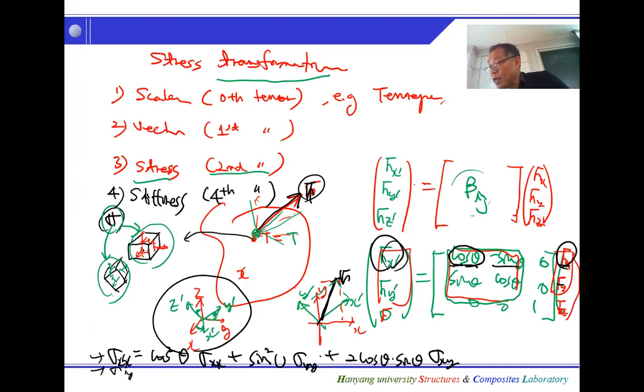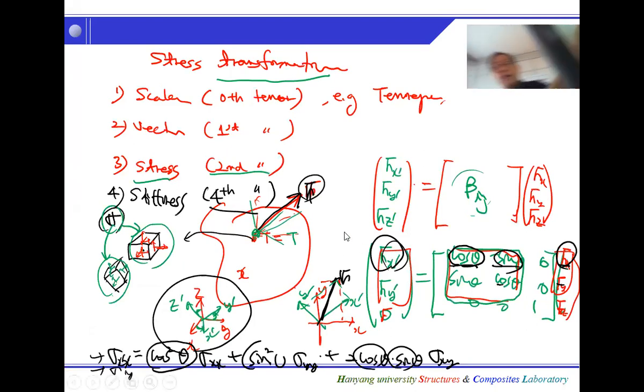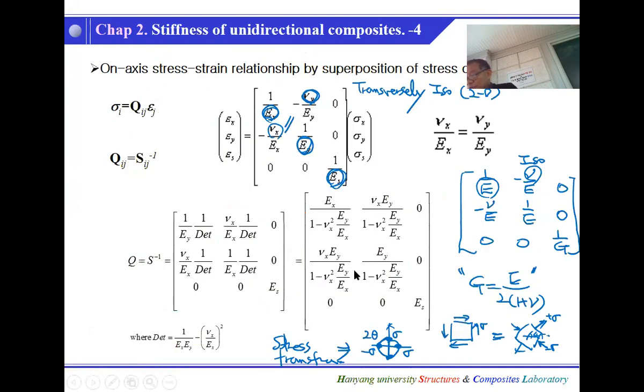This is cosine theta and sine theta, just one order of cosine and sine. But for stress transformation, you have cosine twice, sine twice, and cosine sine. Always second order, I mean twice the times of either cosine and sine. So for a fourth order tensor, you will have four times cosine, cosine, sine, depending on the terms. Okay, so these are very important concepts of the stress transformations.